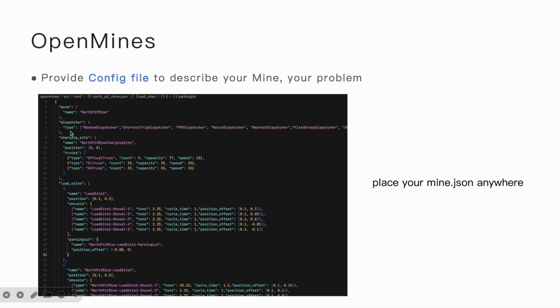And also there is a charging site where all the trucks start from at time 0. And there are also different types of trucks. You can alter those parameters and names, whatever you want. And there are also many load sites and dump sites. It also supports different kinds of shovels.